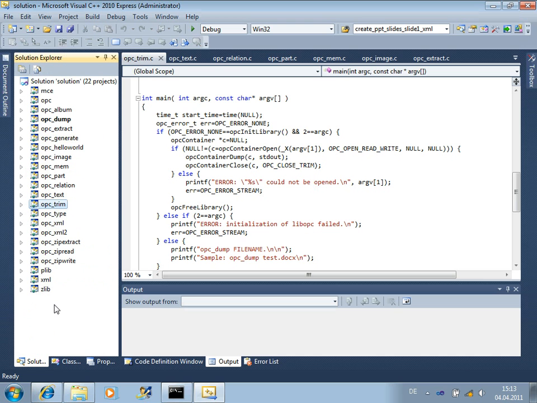Very quickly, XML is the libxml third-party library, zlib is the third-party library. OPC is the core functionality for the Open Packaging Convention. MCE is the project for the markup compatibility and extensibility, which is not part of the first release and yet to be implemented. And plib is a platform library. It's just one very tiny abstraction above the system which libopc uses, so that makes it highly portable.